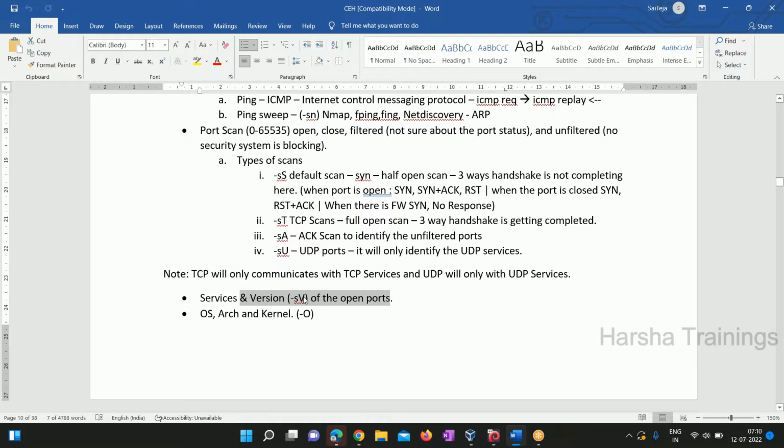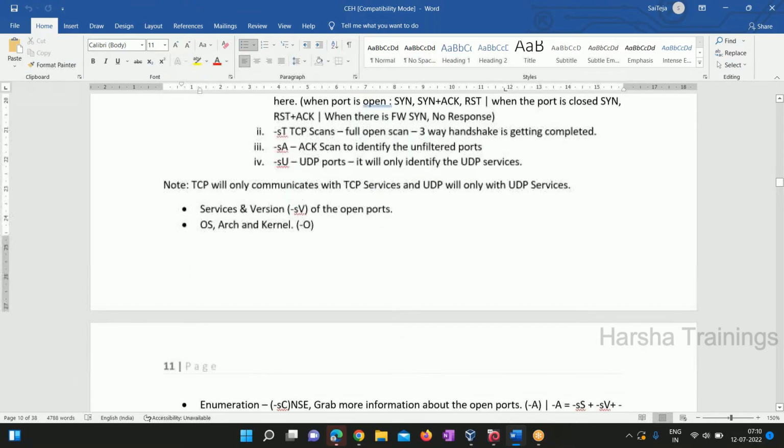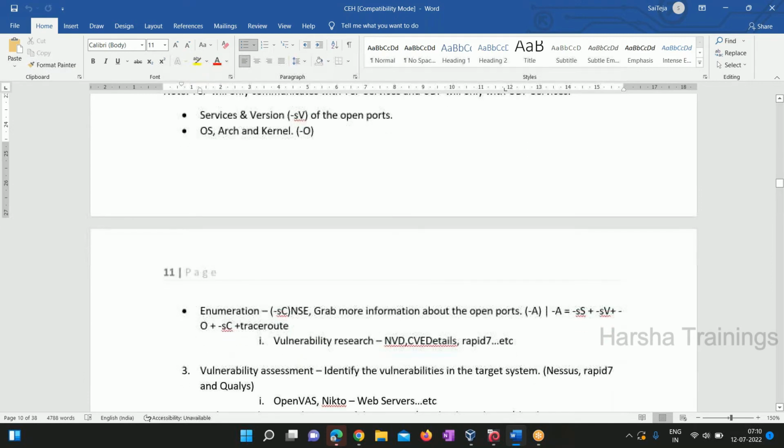If you come to know that a specific version is running, we'll go and check in the vulnerability database whether this particular version has any kind of vulnerability. Similarly, we'll also identify the operating system, the architecture of the operating system, and if possible, the kernel version. Then we also perform enumeration on each and every port to grab more and more information about the open ports to perform further attacks.